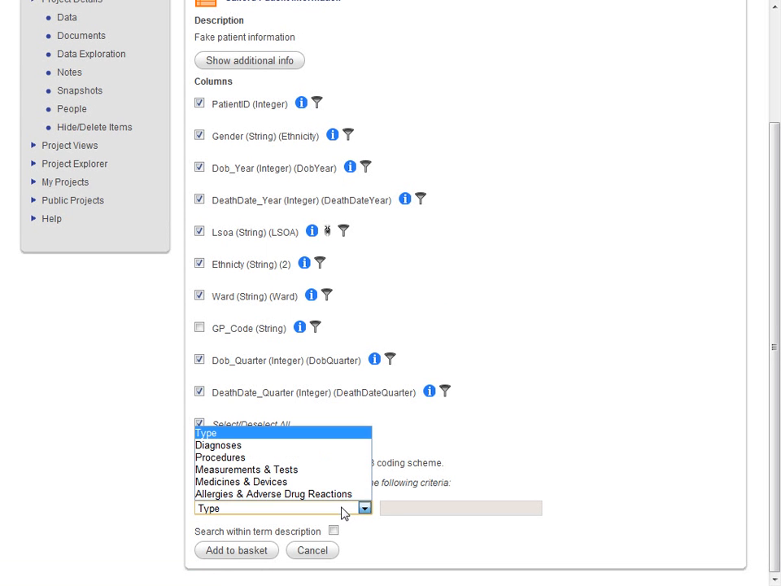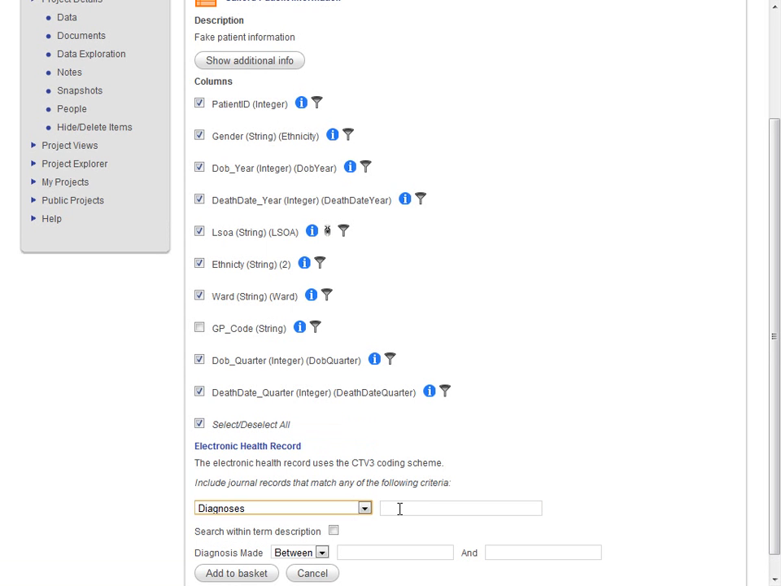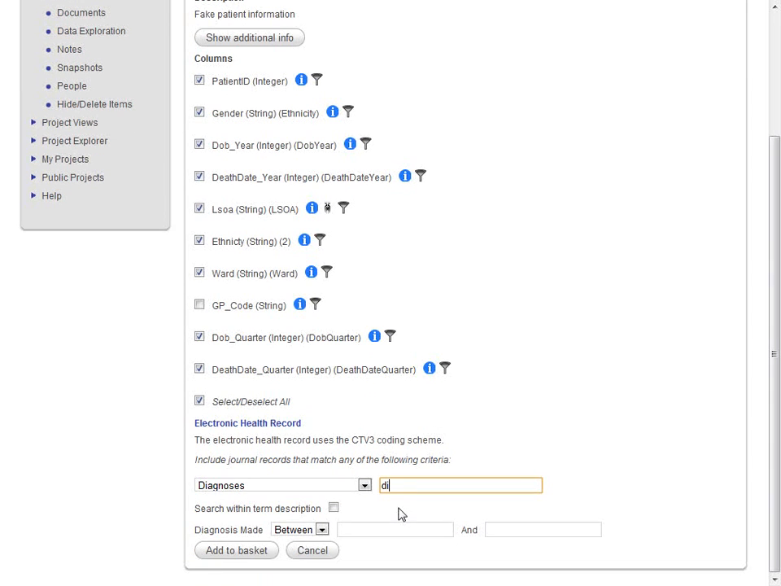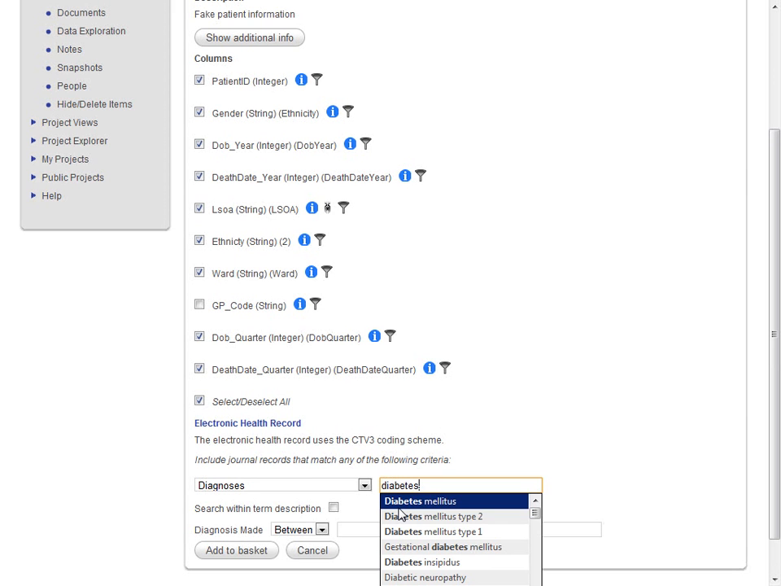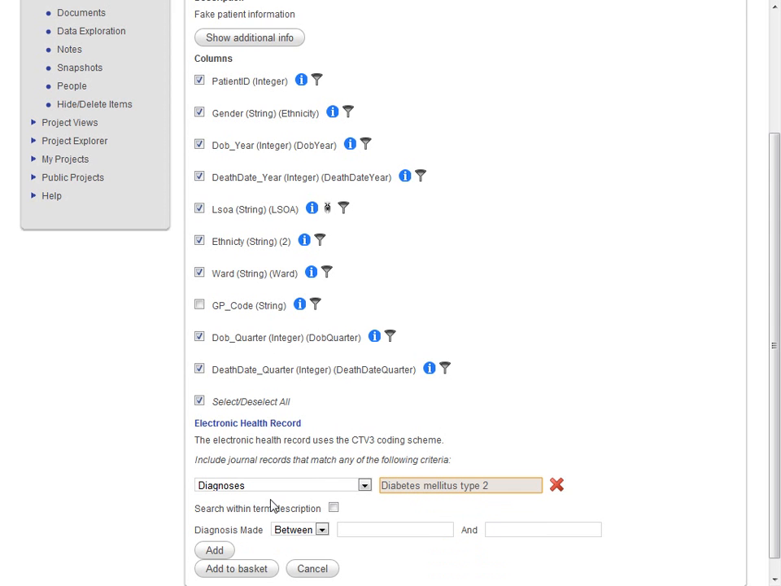Because this is an electronic health record system, we can also now start to add in the codes that we need in order to add to the data. In this case we'll start by selecting a diagnosis, and we'll start typing diabetes. This will now do a type ahead lookup for diabetes against the SNOMED concept database. We can select and add diabetes mellitus type 2.